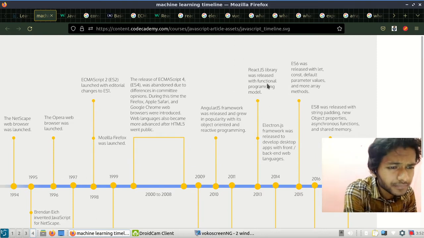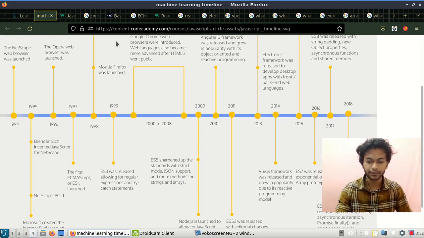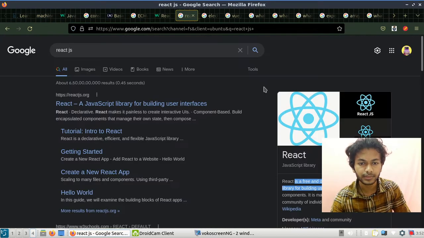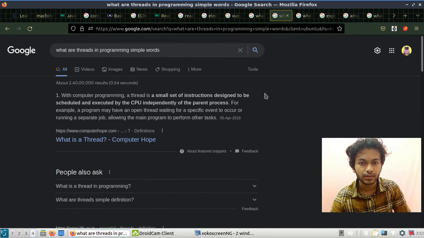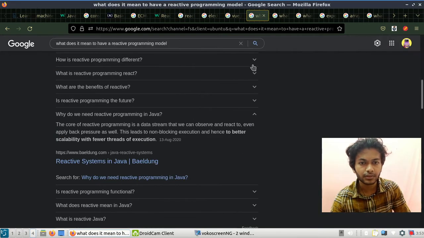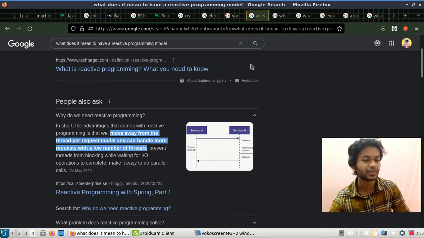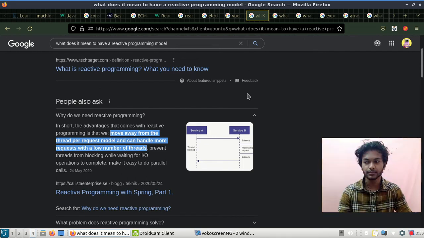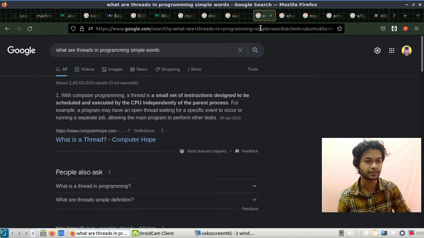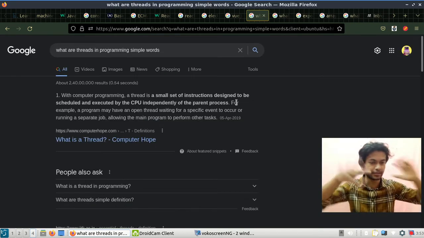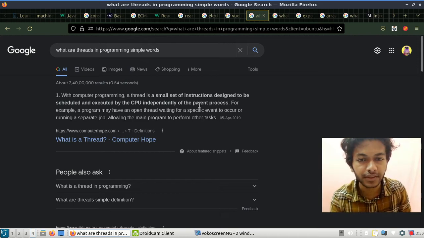Where were we, bruh? Okay, let's see if we didn't miss anything on this. What was this? Reactive programming model. Okay, what is reactive programming model? Move away from one thread per request model and handle more requests with a low number of threads in less time. Basically, giving real-time updates, taking or giving updates in real time, that is what is called reactive.